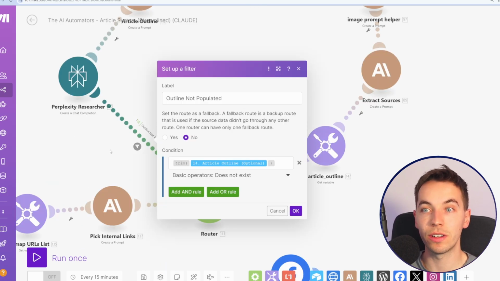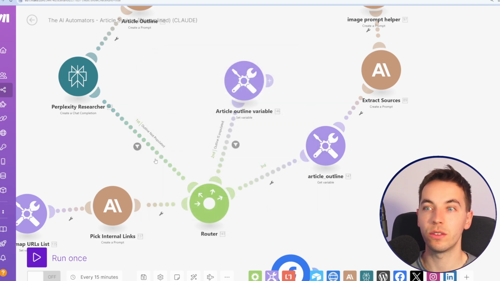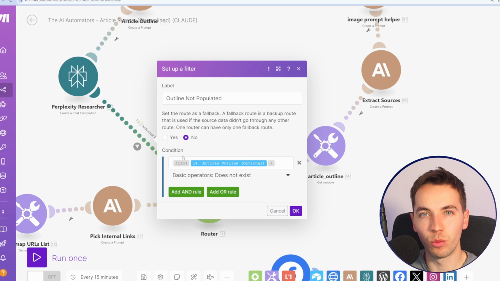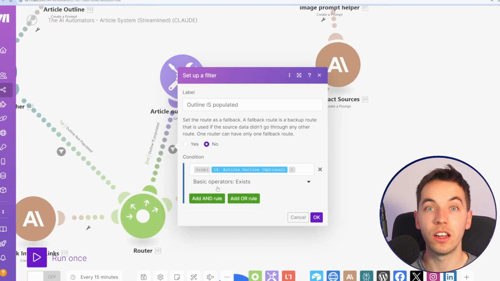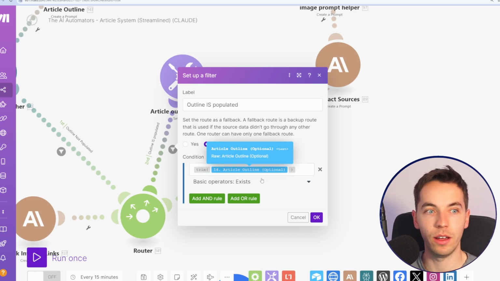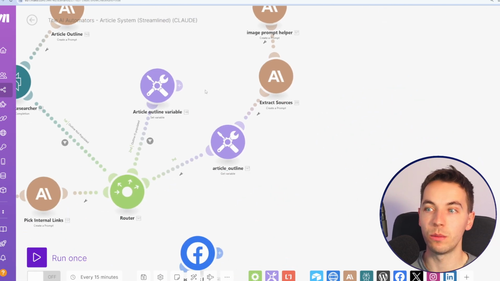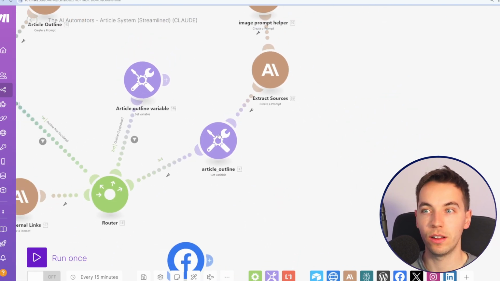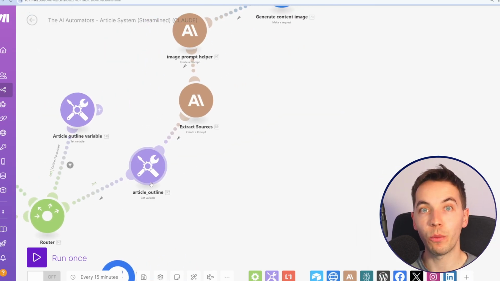And by the way, very importantly, the filter for these is if trim article outline optional does not exist. So if the article does not exist, trim will get rid of white space from the start and the end of that field, which is here. So even if you add a few extra spaces, it will remove those. And then for the outline is populated, it's where the article does exist. So where the trim article outline exists. It's only ever going to go through one of those, and it will populate this article outline variable. So then when we finally go through this stage to continue the workflow, we'll then get that article outline variable and then use that when we're creating the article.